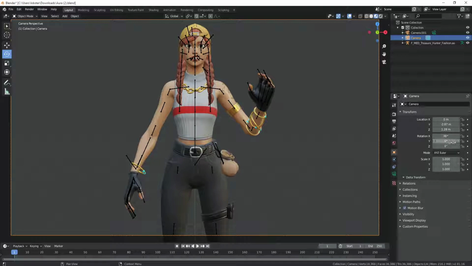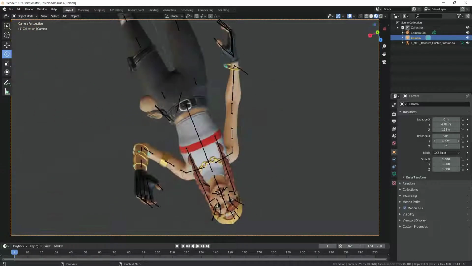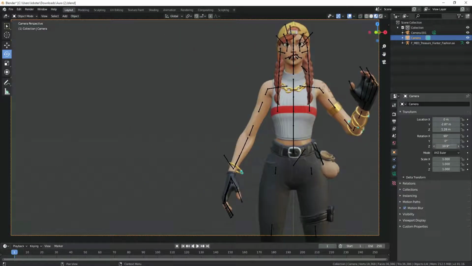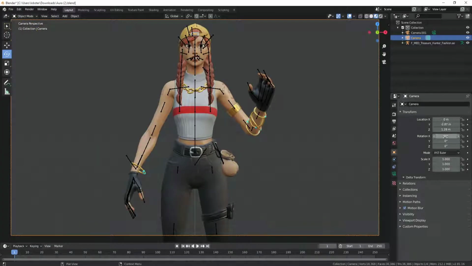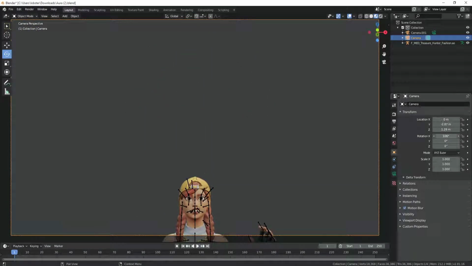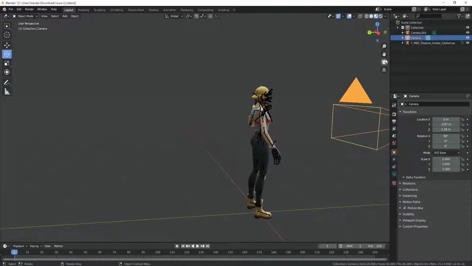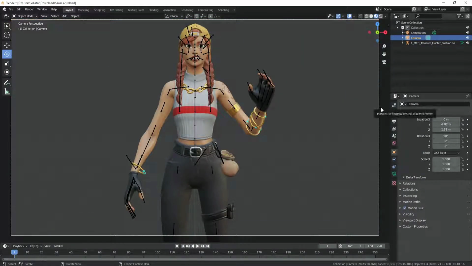And now for the camera, rotation Y is for twisting. So you can turn the camera left to right, and you can turn the camera up and down. So yeah, 90 degrees is just straight at the character. So that's what we're going to work with right now.